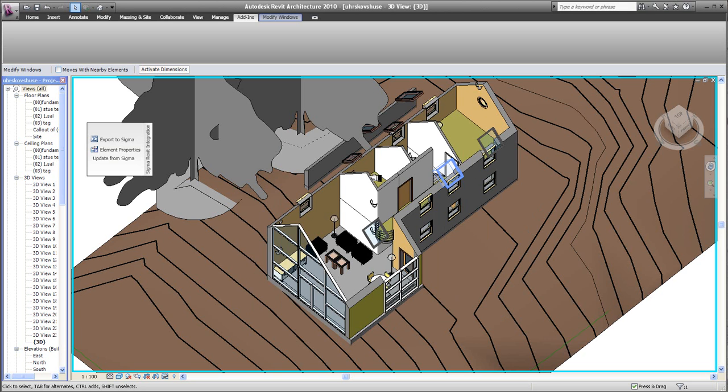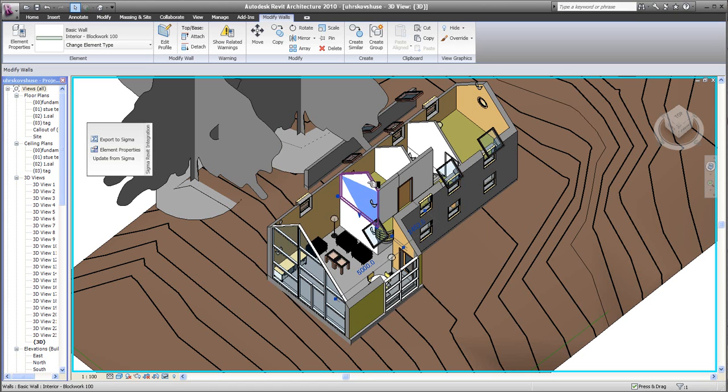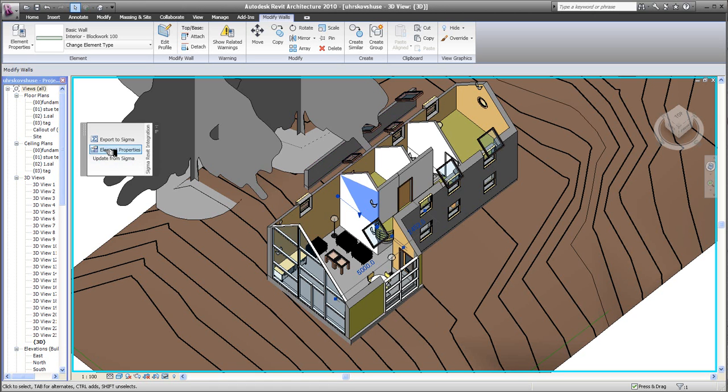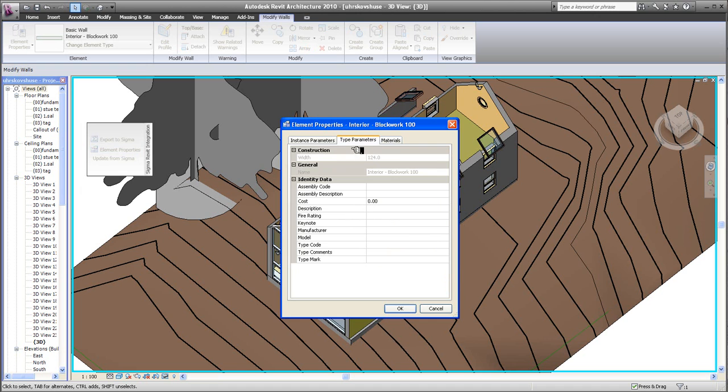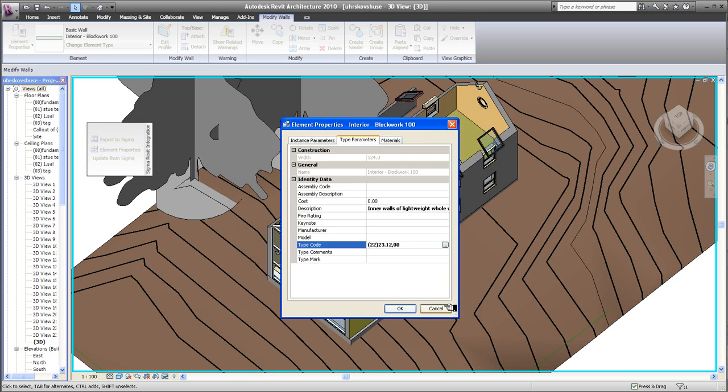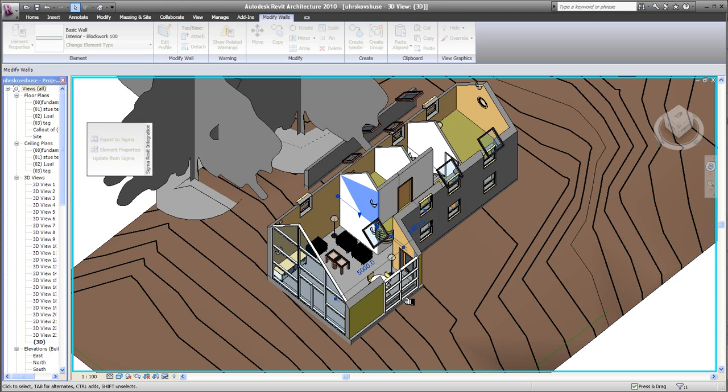I continue to do this with all my elements. I'm just going to mark this element up here. As you can see, this is a basic wall, inner wall. Right click, or rather just mark it up, go into my element properties, type parameters, and again the type code for the inner wall. In this case it's this one here, lightweight wall. Click OK, and you do this for all the elements in the project or in your drawing.